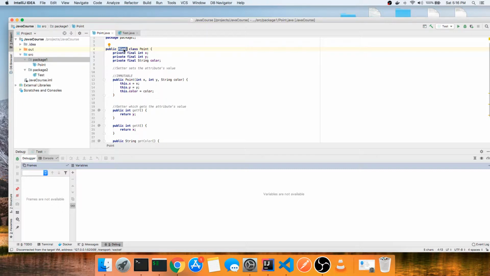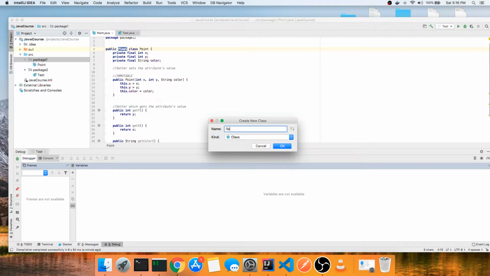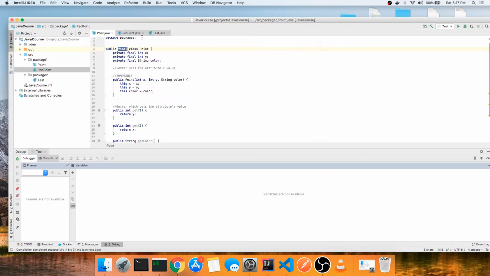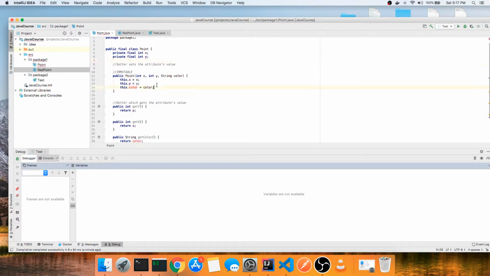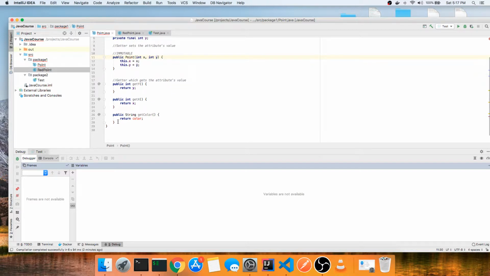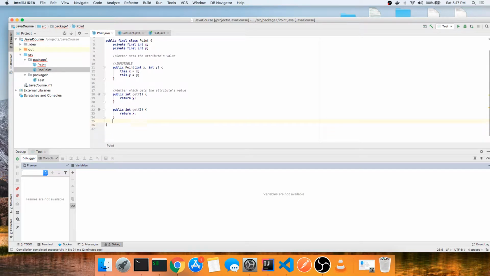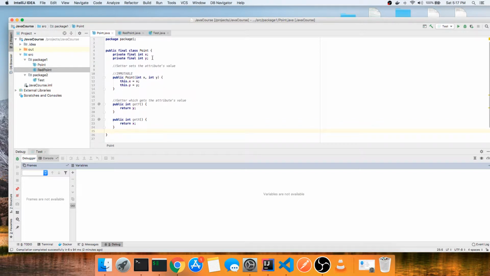So for example, if we have a red point, instead of creating int x and int y, because a point has x and y, we can just say, okay, we already have a point class. We want to make this red. So let's get rid of this color here, and we're going to let our subclasses dictate what the color is. So we're going to create a point with just x and y.